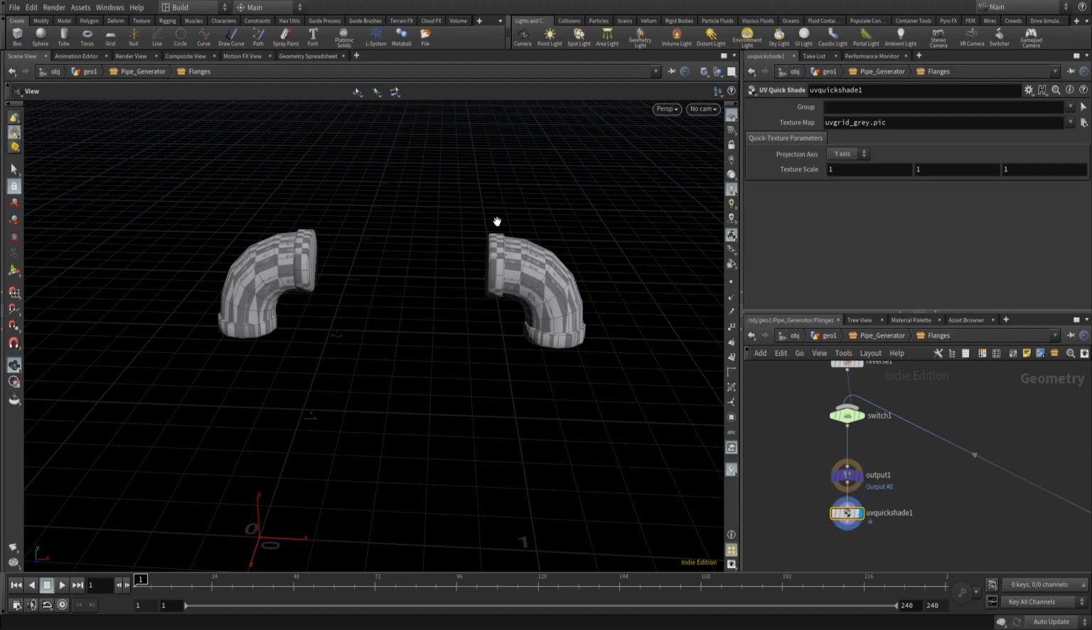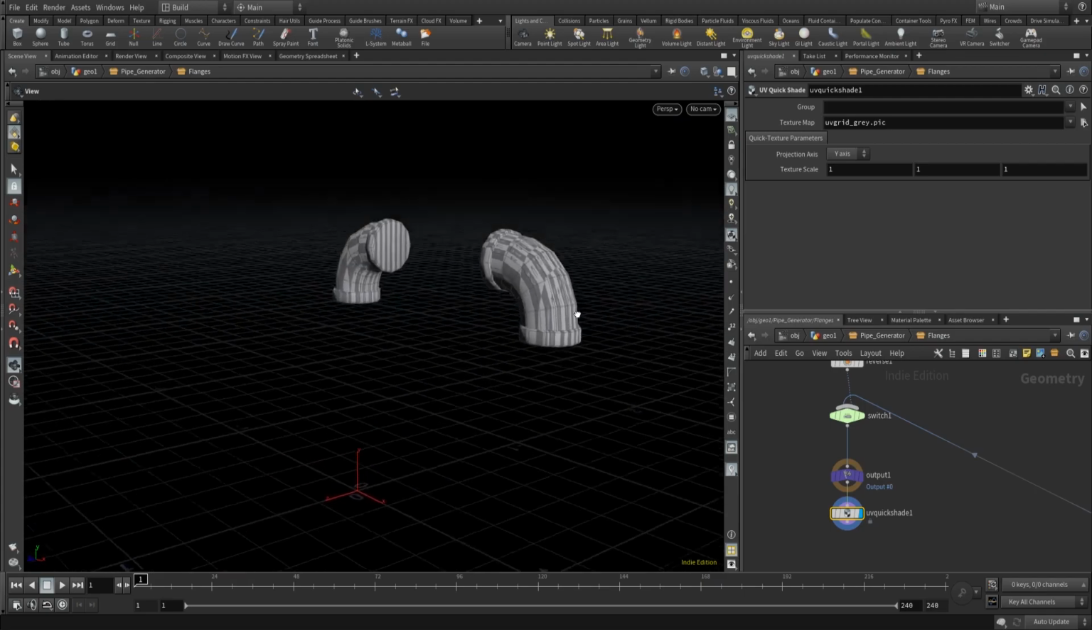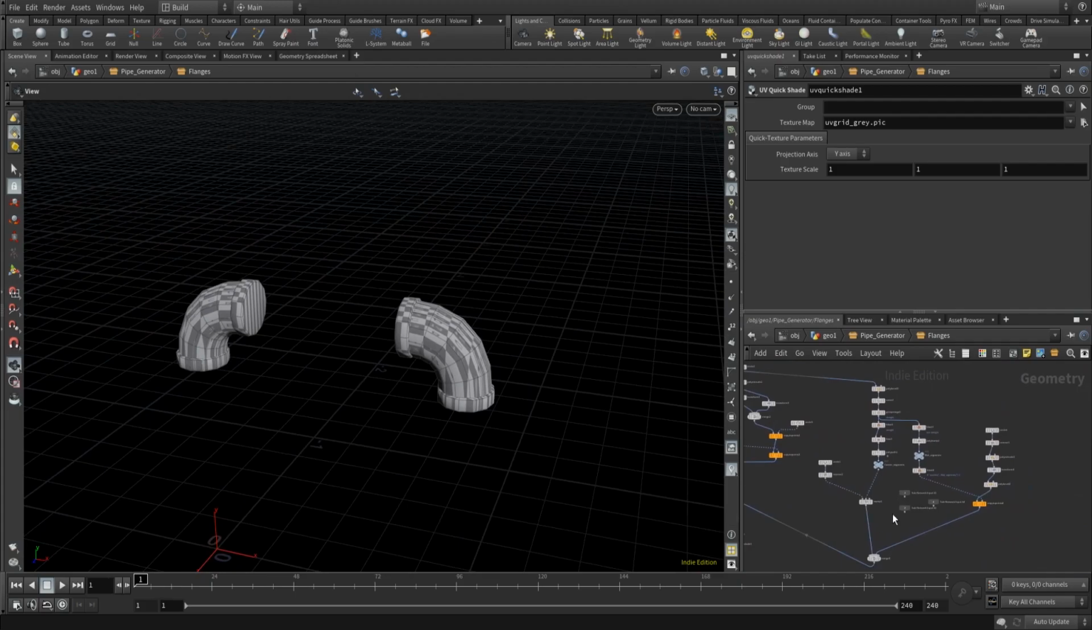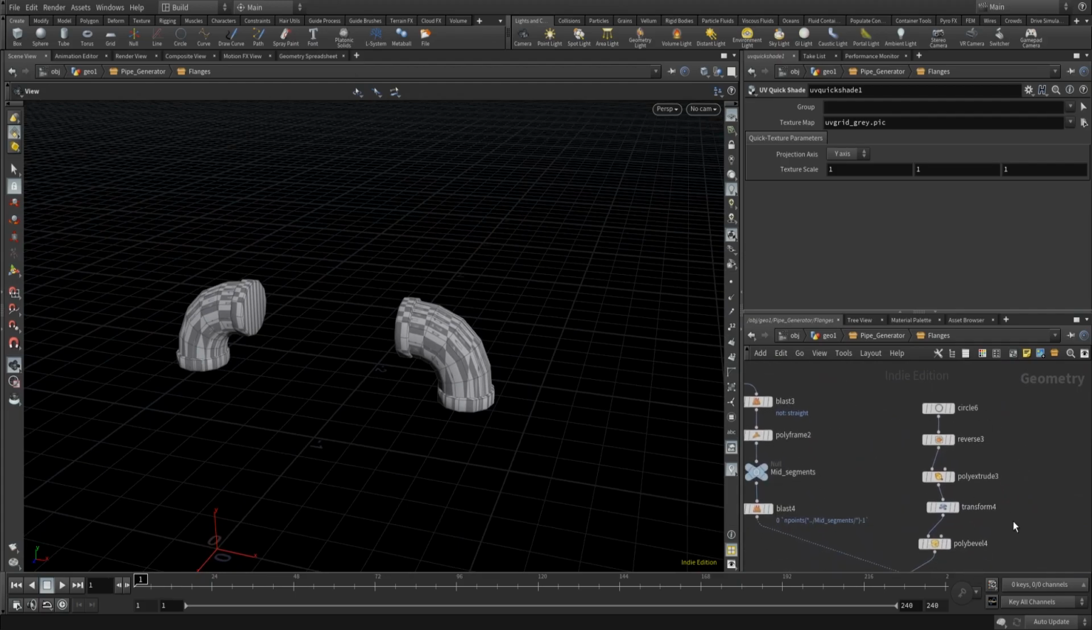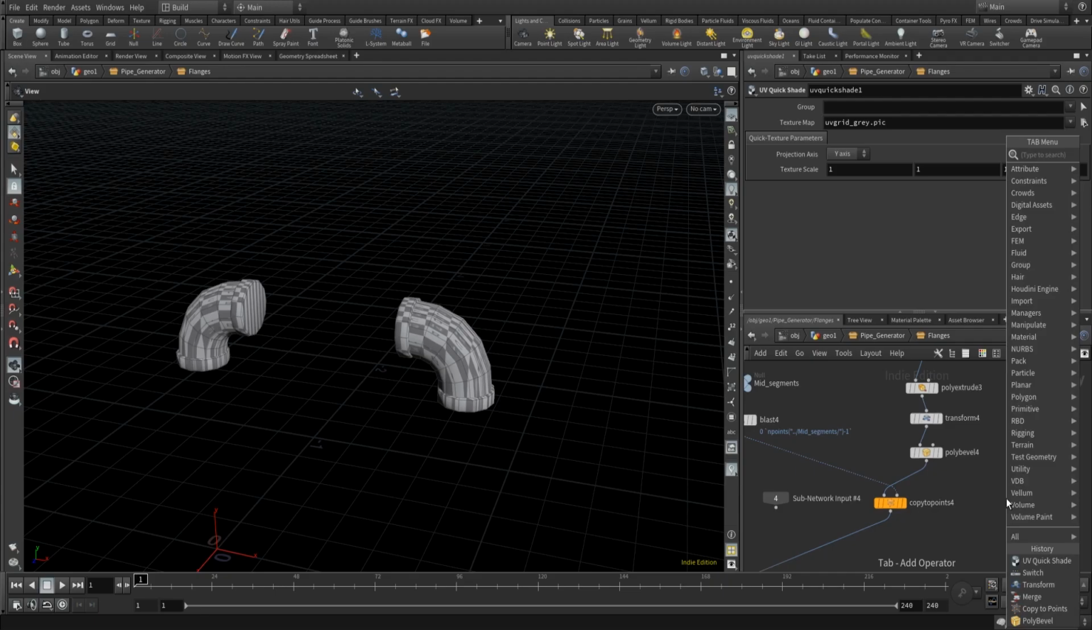So we see we have some pretty weird looking UVs going on here, which is not really what we want. And we know we have two different parts. So the first part here is our circle and our poly bevel. And I can actually pretty easily create UVs on those. Just create UV project.